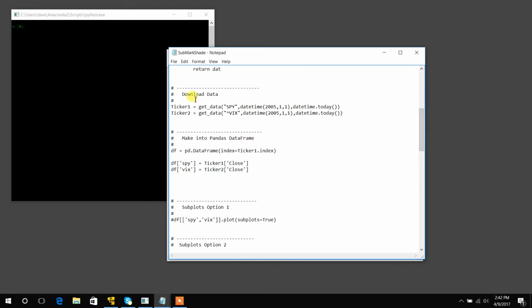So I will go ahead and download data for SPY, the S&P 500 ETF, and the VIX, which is the volatility index, from 2005 to today, which is April 9th, 2017. Don't forget to do your taxes. Make it into a pandas data frame.